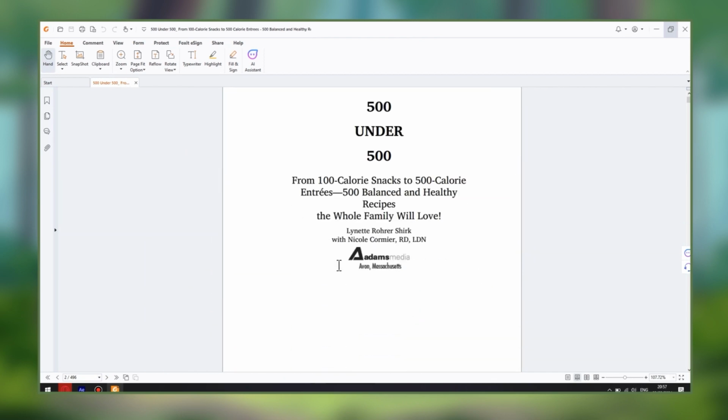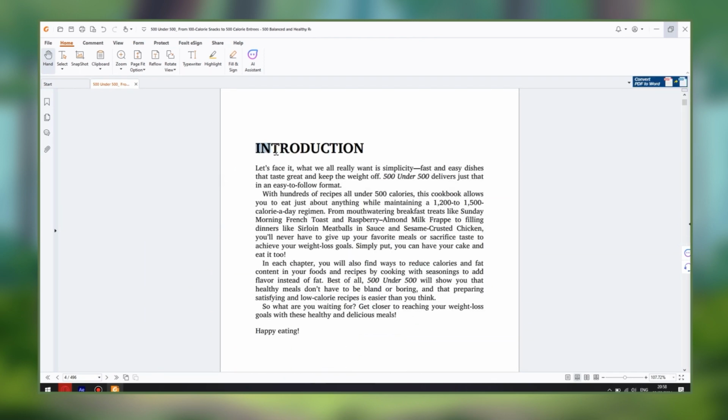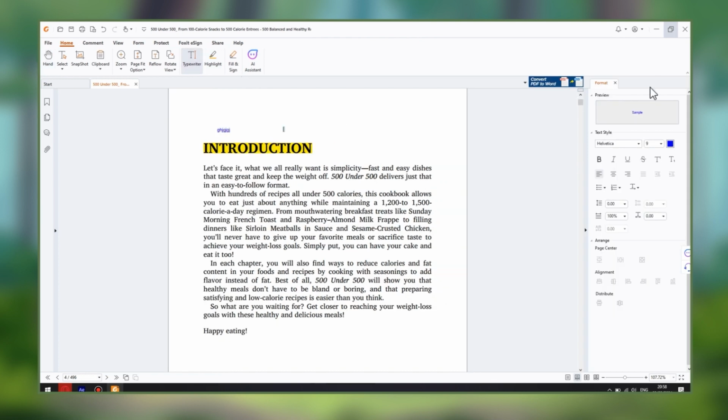That's it. The free version of this program does not allow you to edit text, but allows you to highlight, underline, and do many other useful actions. There are other programs where editing is free.